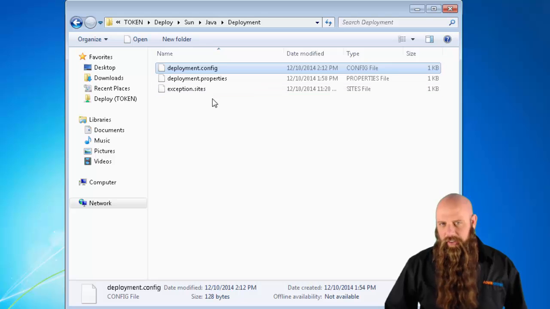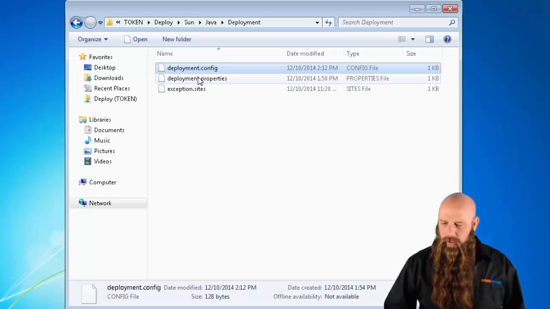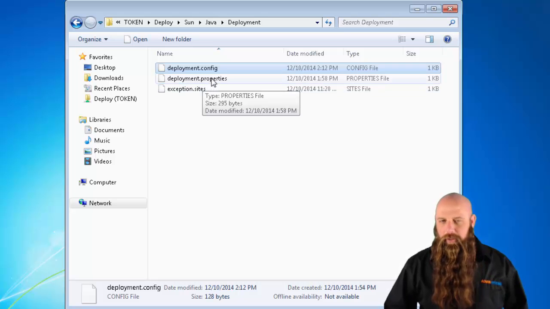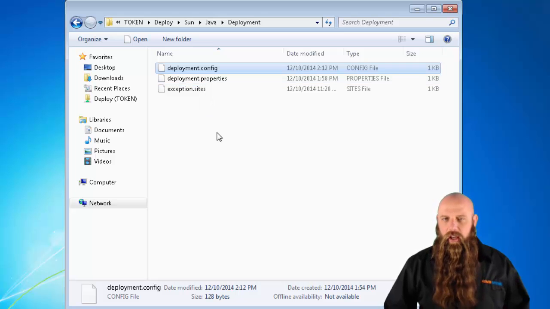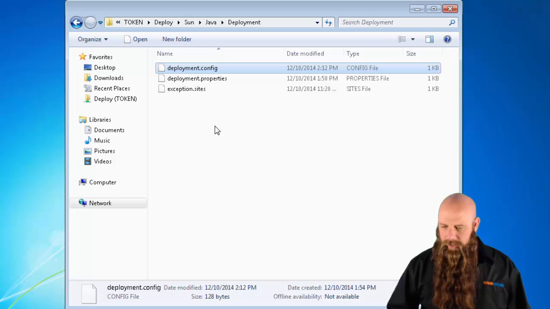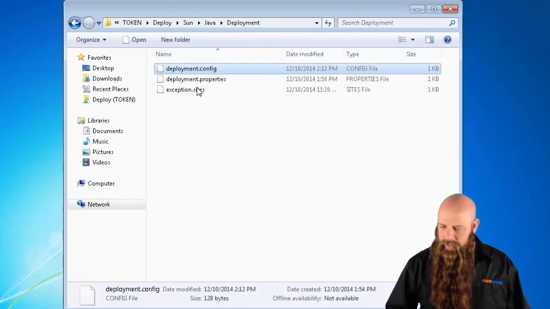Deployment.config, this is a file that's going to exist on all of your target computers that have Java. And this will simply point to deployment.properties. This will tell the Java runtime on all of your targets, hey, this is where you grab the custom properties for Java. I'm going to edit this real quick.